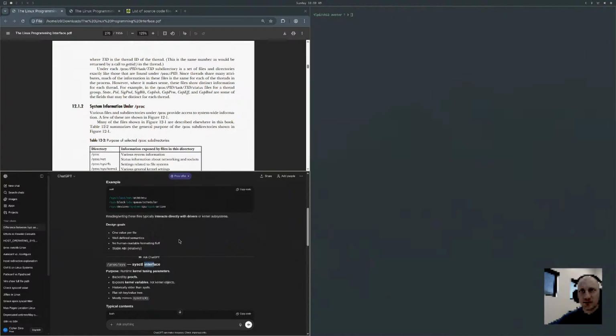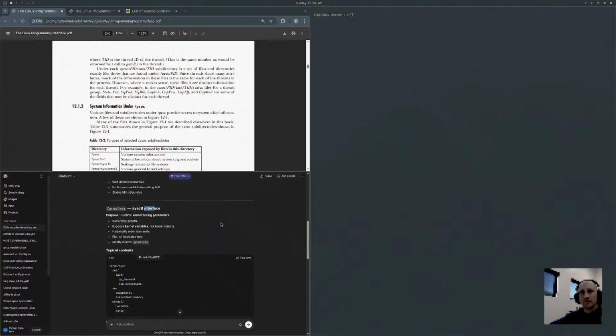Proc sysctl interface. Purpose: runtime kernel tuning parameters. Backed by procfs, exposes kernel variables, not kernel objects. Historically older than sysfs, a flattish key-value tree, mostly mirrors sysctl.